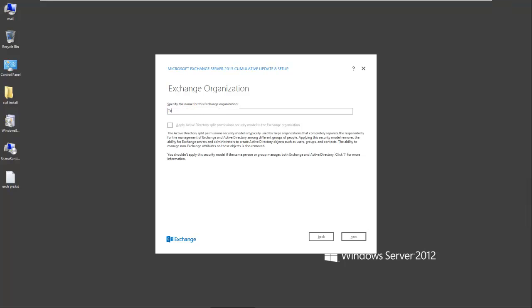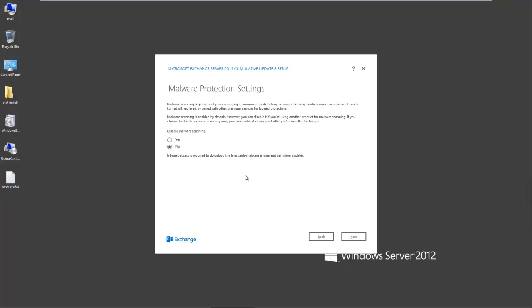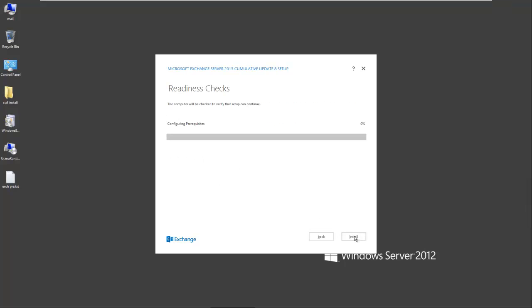We'll call it test to reflect our domain name. Whether or not we want to apply Active Directory split permission security. With split permissions, you separate your domain administration from your Exchange administration. We'll bypass that. Select next. Disable malware scanning. We won't do that. Next. Now it's going to double check our prerequisites. Any prerequisites that have not been met will show up in this screen, and we'll have an opportunity to meet those at that time.